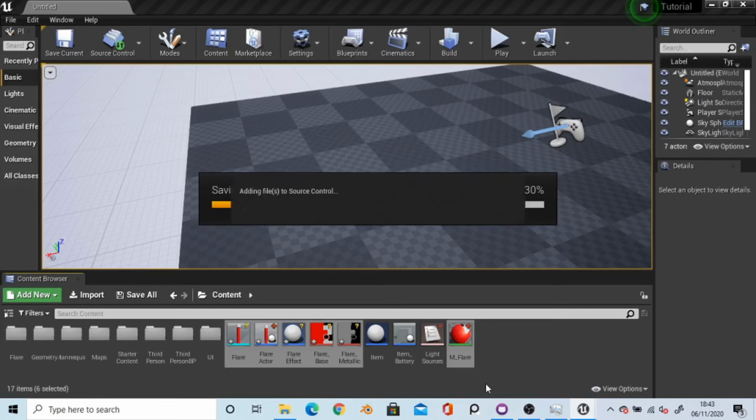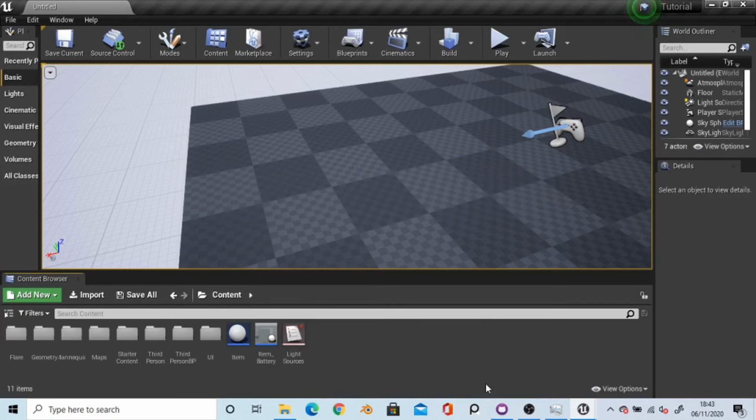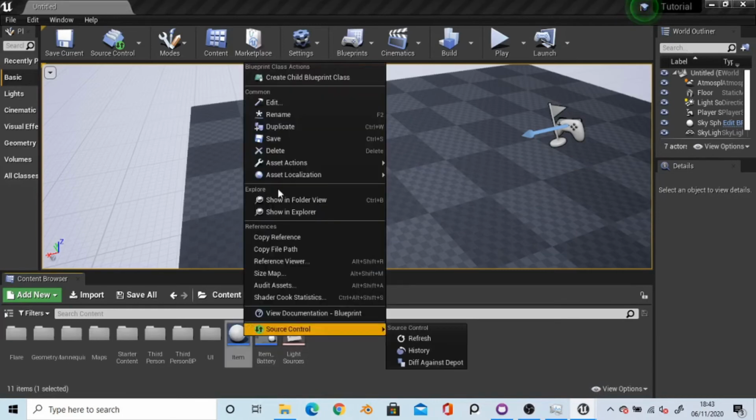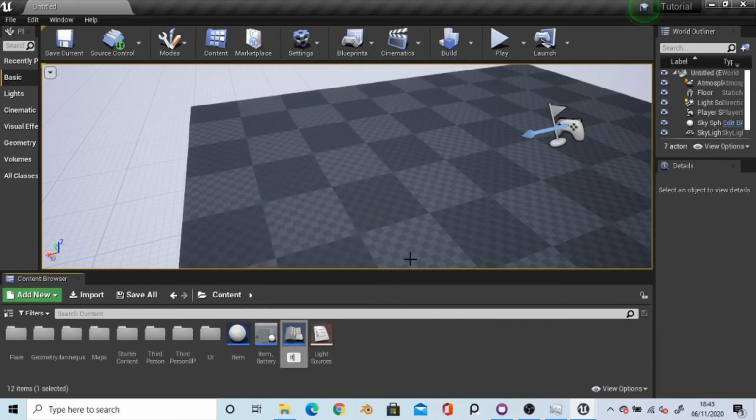If you're wondering what the source control notifications are about, it's because I've connected this to my GitHub. I can show you guys how to do that as well if you want me to. Now, since this is a lot neater and more cleaned up, I'm just going to right click on the item blueprint that we created in the flashlight tutorial, create child blueprint class, item underscore flare.